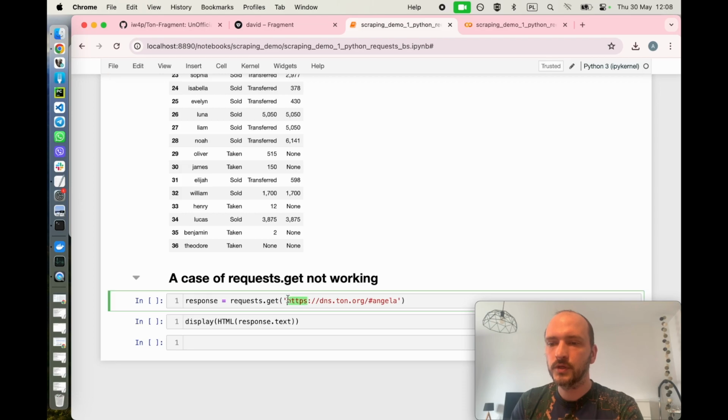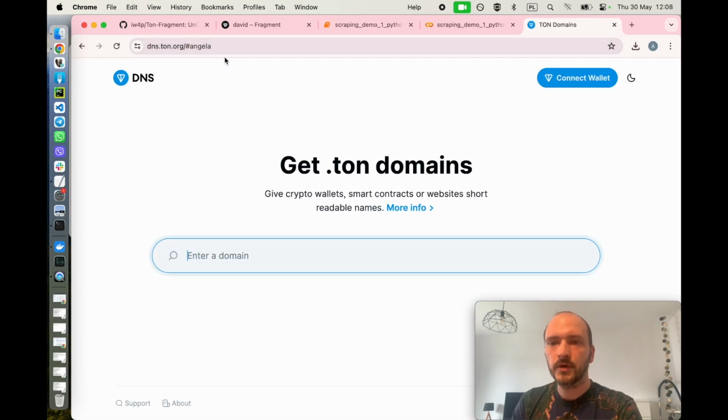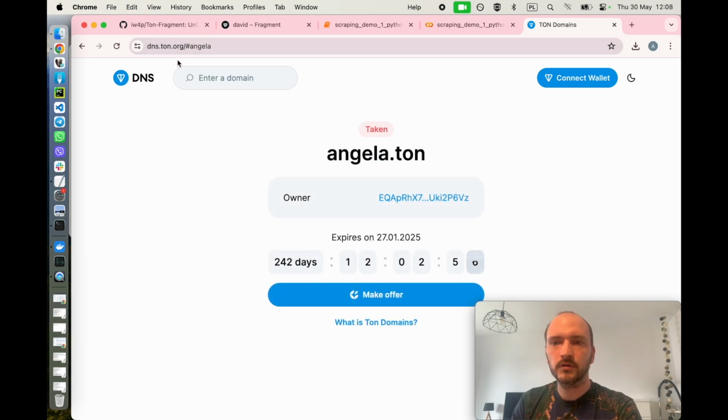And now let's look at one more thing, which is one more limitation of this approach. I will show you this on another example. So here is also a marketplace, but not for Telegram usernames, but for domain names in the TON space. And it also contains information about the page, about the name, about its status, but the service is different.